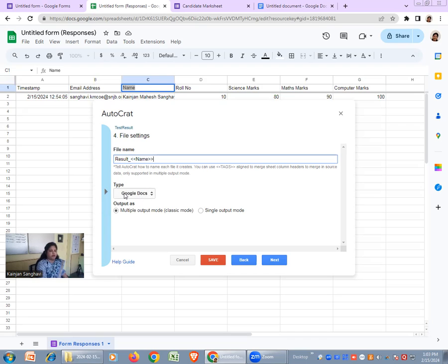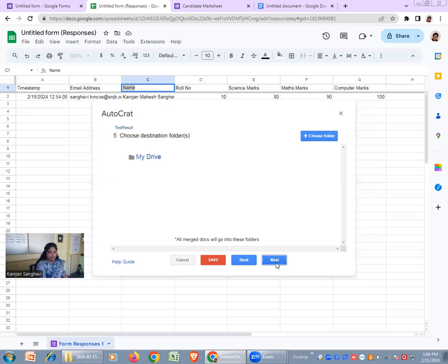Then the type after the result which you want, whether you want it in PDF or in Google Doc. So I'm selecting PDF, and then the output, a single output mode or a multiple output mode. Single output mode means all the results on this sheet get merged into one file. And if you want multiple files, individually going for each and every student, you will create multiple outputs. Now, likewise, you can go on and I click next again.